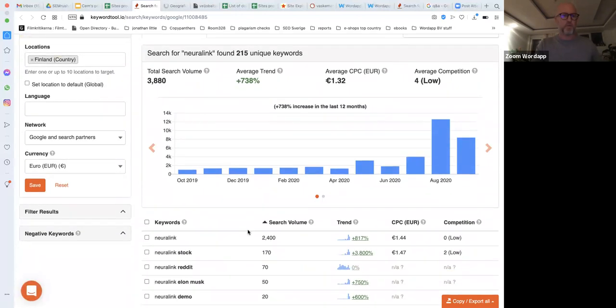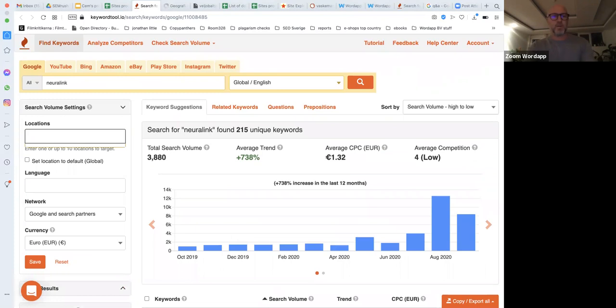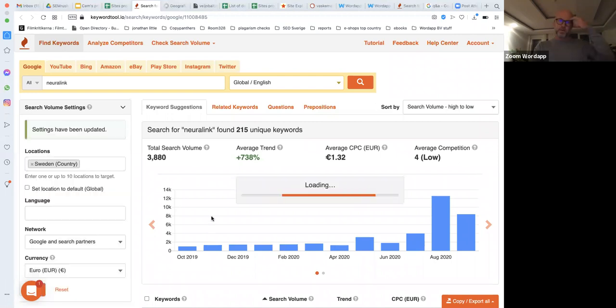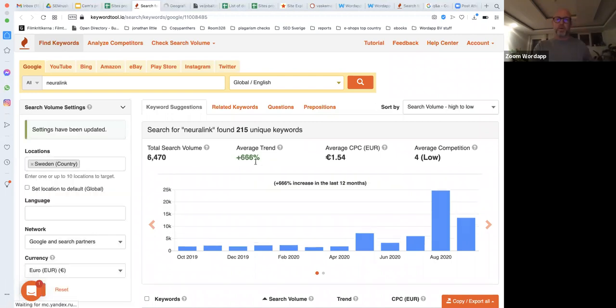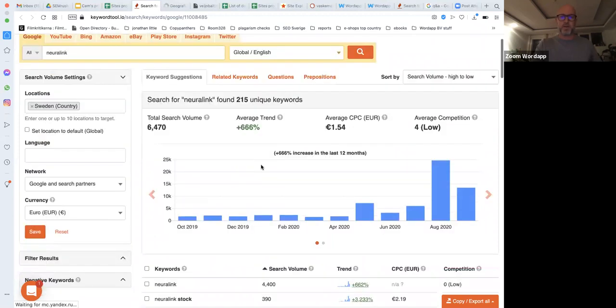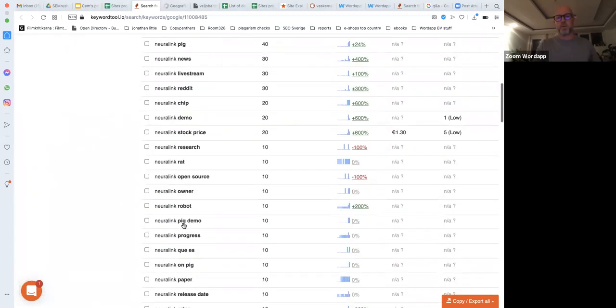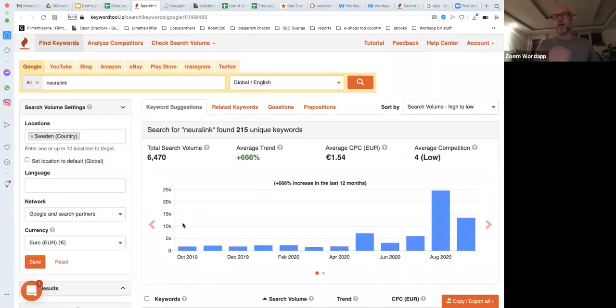So in Finland, it's 2,400 searches. This is a Swedish site. So if we check Sweden, it's going to be more, I guess. 738% growth. That's pretty good. Yeah, 666% growth. So here you have a lot of keywords. I mean, you know how to do this. So it's going to be a new site. I think the best place probably is to rewrite English content and expand on that a bit, and find good clips on YouTube that we embed on the site and similar. Link to a couple of blogs from Elon Musk and stuff like that.